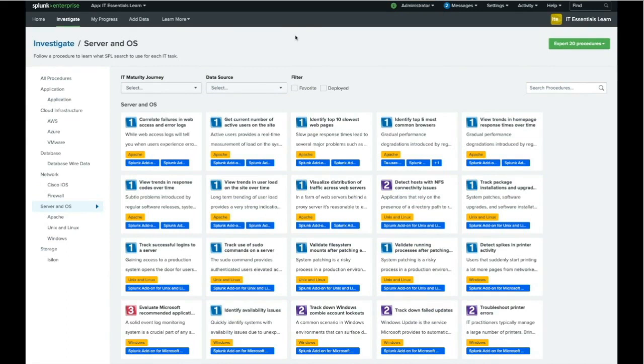So now we're looking at all of the server and OS procedures available. If I wanted to, I could filter this view down even more by things like the IT maturity journey here, the data sources or technical add-ons or TAs involved. I could filter down by my favorites or ones that I've previously deployed. Or if I know exactly what I'm looking for, I can go over to the search bar on the right and type it in there.